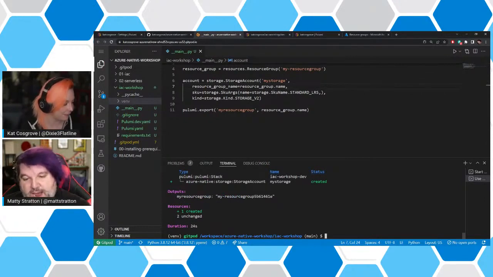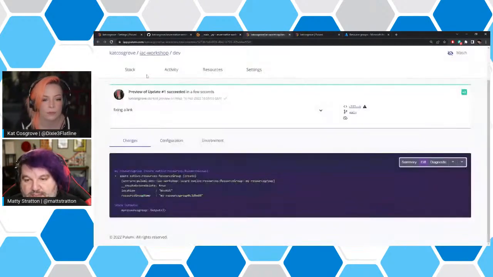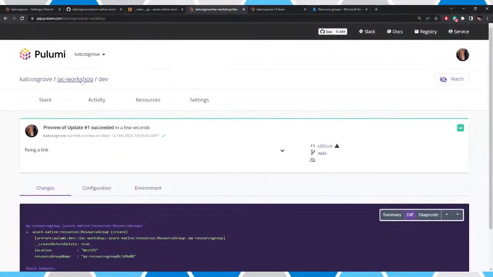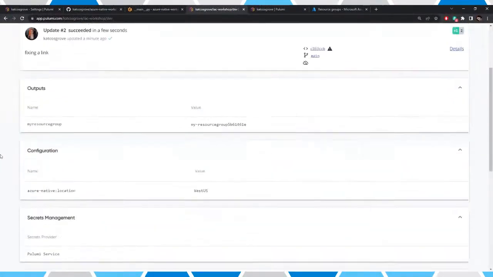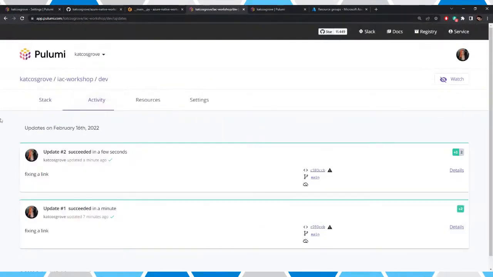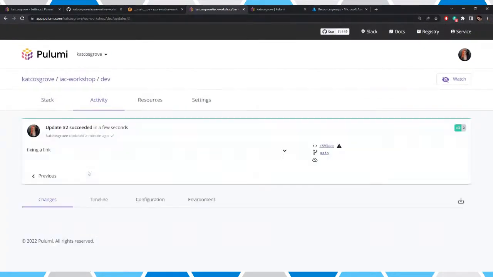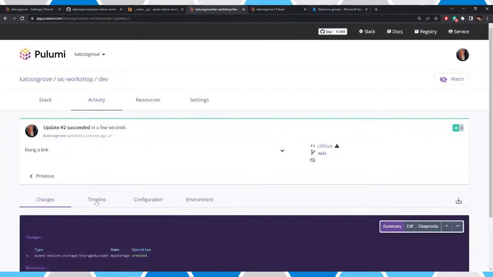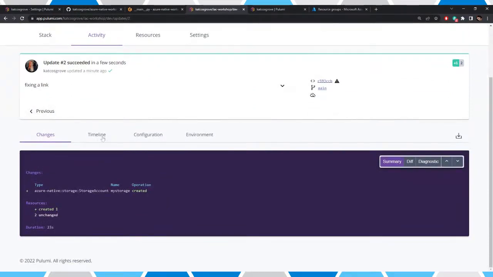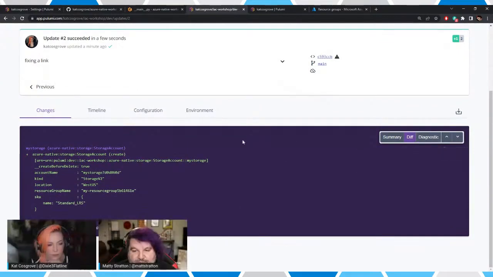So, just really quick for fun, Kat, you want to bop over to the Pulumi console, because now we've done a couple things so we can see our history. So go back to, yep. We had our dev stack and none of this is terribly interesting, but if you look at activity, we can see the two times that Kat ran Pulumi up and what changed. And again, the timeline will show us everything that happened.